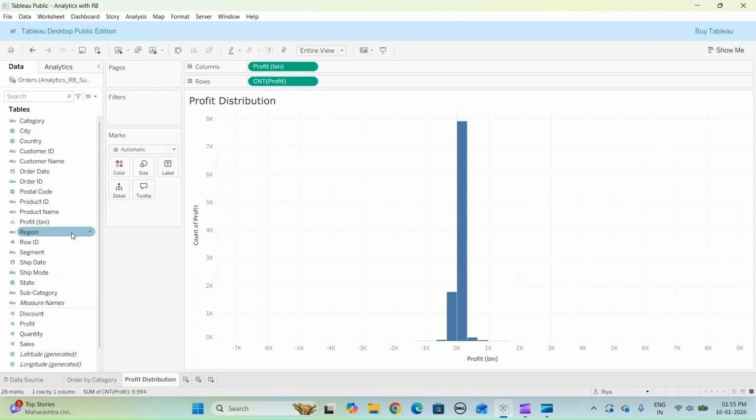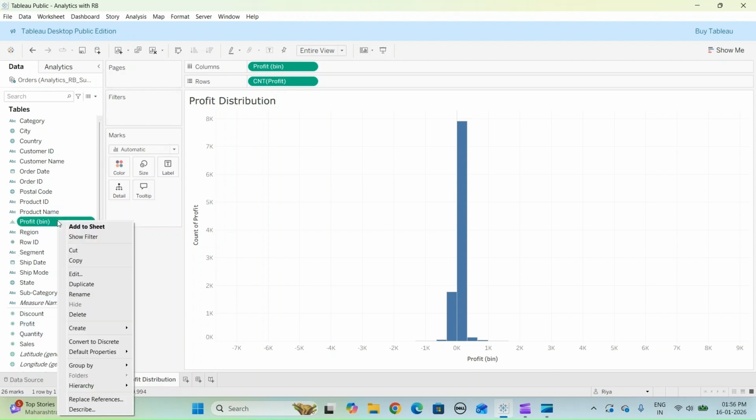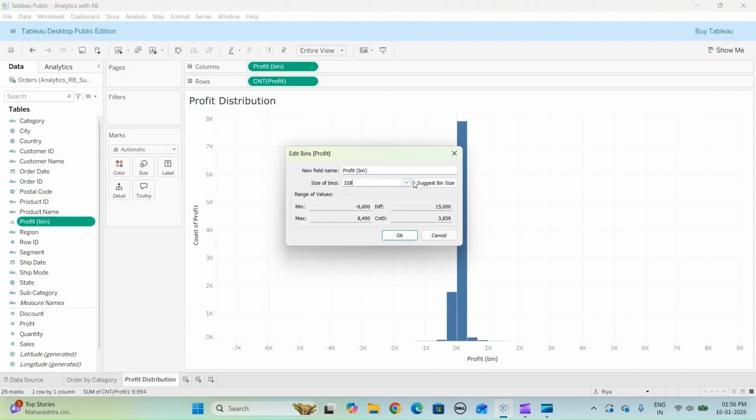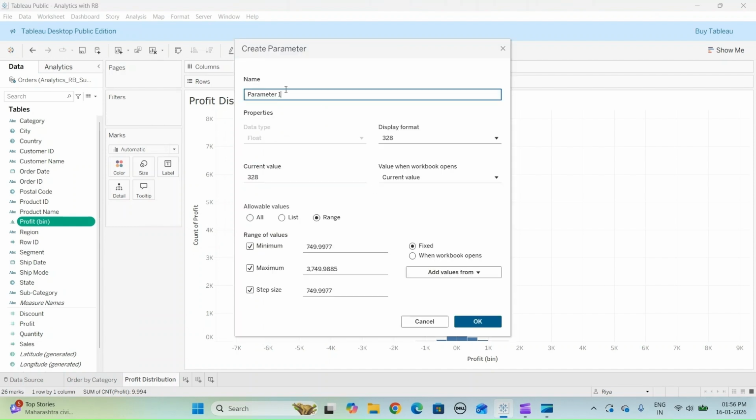I'll make it dynamic. What I'll do is simply right click on the profit bin, the number of bins which it has created, edit, and this bin size, I'll create a parameter. I want it to be controlled by a user. So creating a new parameter, we'll name it bin size. For it to be controlled, let's have a default value 10. We'll keep it in a range format where minimum let it start from 5. Max it can go till 100 bin size. And step size should be 1.